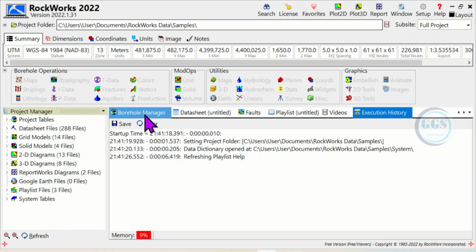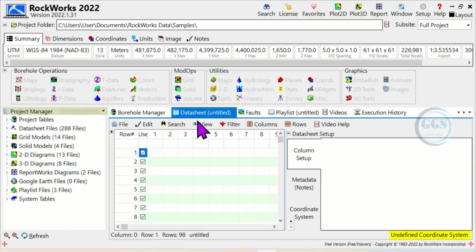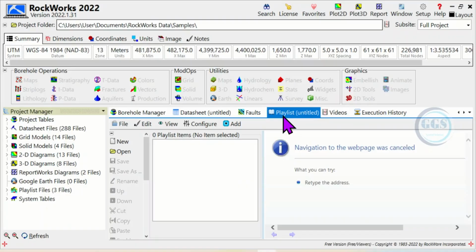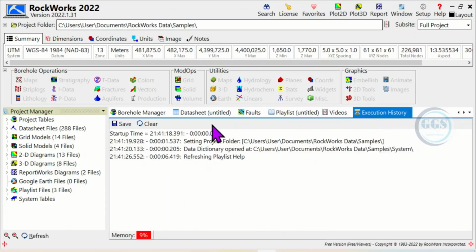And here is the borehole manager. You can see the borehole manager here. Then you can see the data sheet. Here you see your data sheet, and here you can see faults, you can see playlist, you can see video. Then you can see the execution history, showing all processes that have been executed. Here it will also show you the memory status, as you can see here.